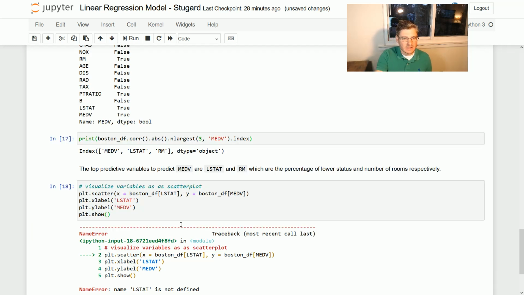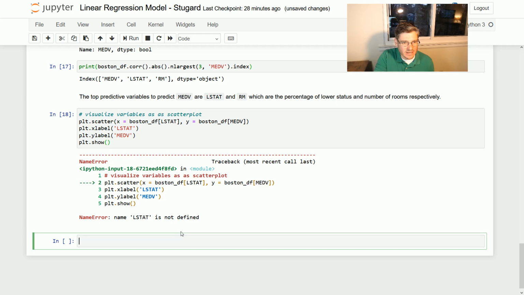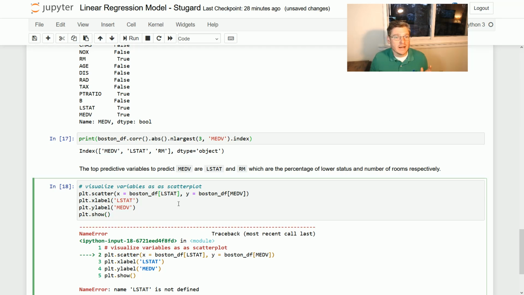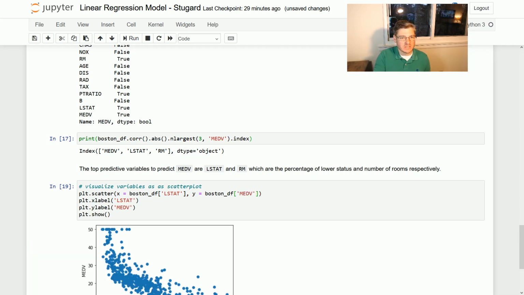Let's see. The scatter LSTAT is not defined. How is LSTAT? Oh, obviously it's not. I'm sorry. When we do our x and our y coordinates, since these are the names of the columns, I have to put the names of the columns in quotes. Whoops. Forgot about that. We all make mistakes.